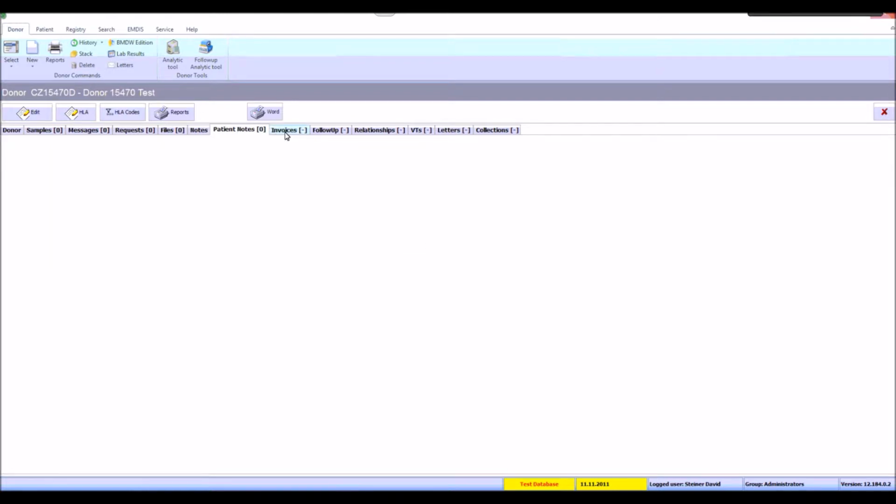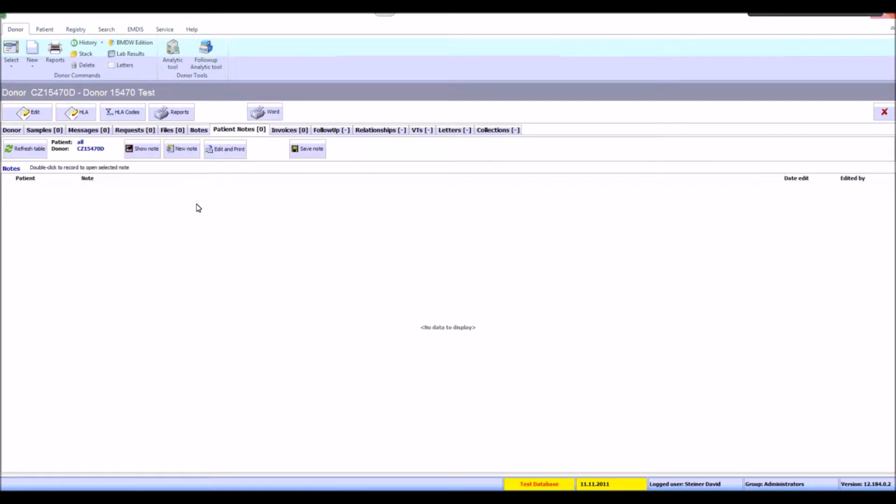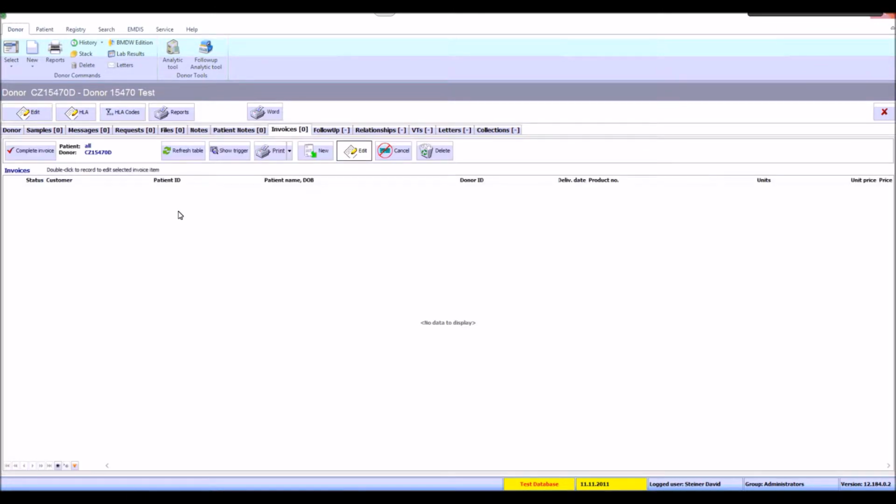You can say that the donor is going to donate, or note from the other side that this donor is a backup donor for a specific patient. So you can make a note here, and you will see the note from both sides, from the patient side and also from the donor side. Okay. Invoicing. Here you can have a list of invoices that are linked to the donor record.